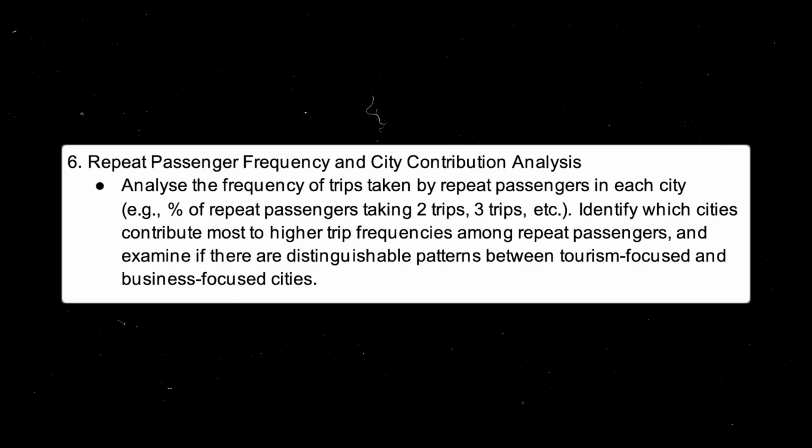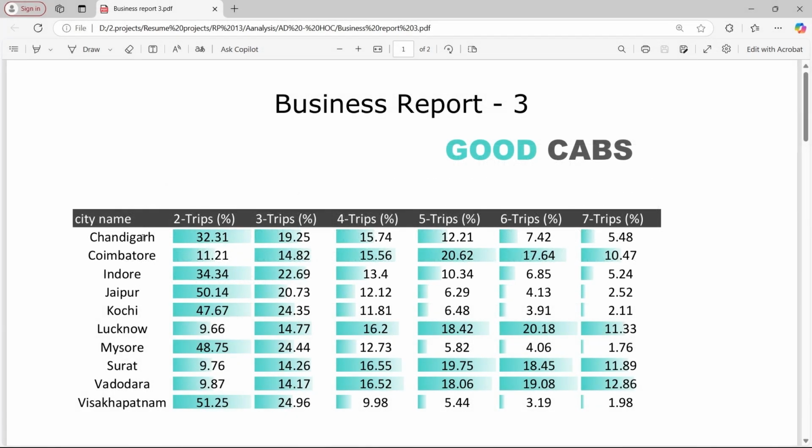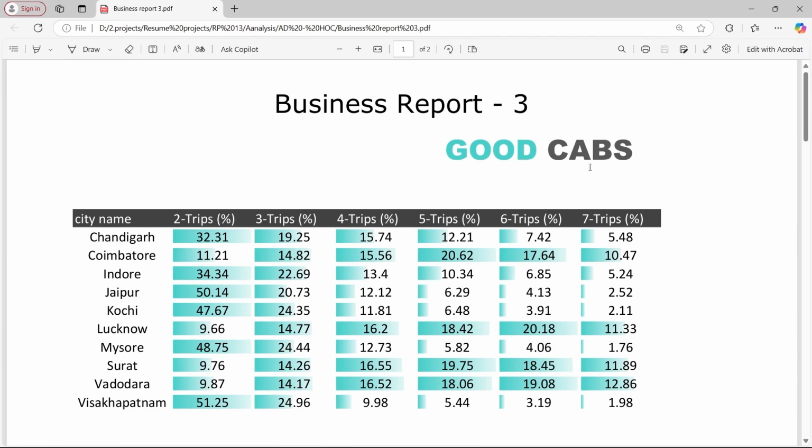The sixth question is to find the repeat passenger frequency and city contribution. As you can see in the report, the repeated passenger frequency has been put up in the columns, and that is grouped by the cities. So this shows the percentage contribution for each city and trip frequency.